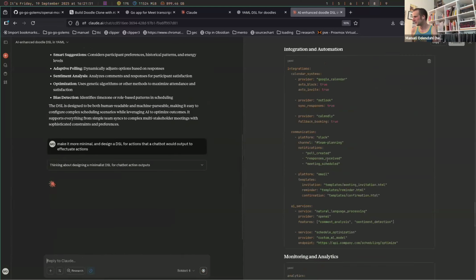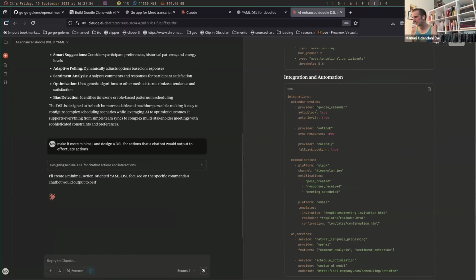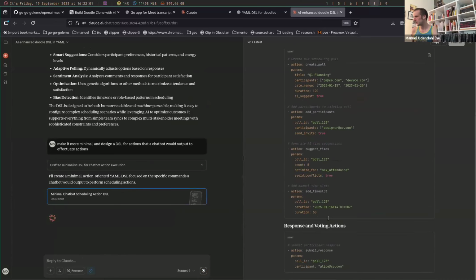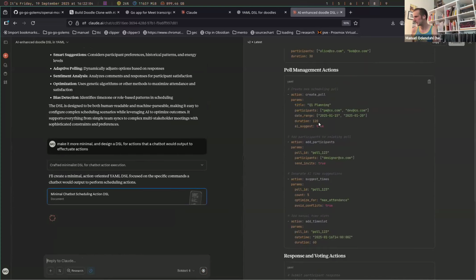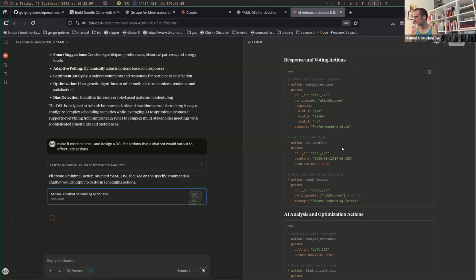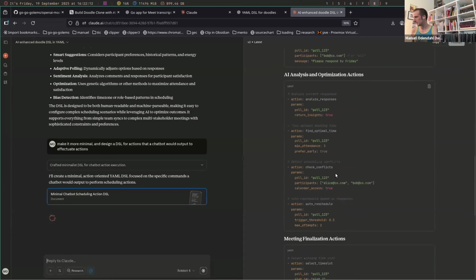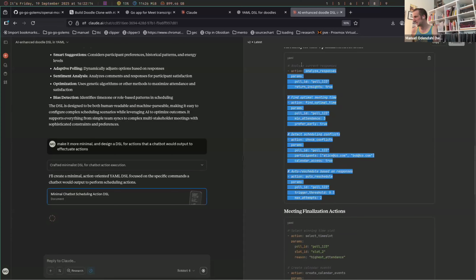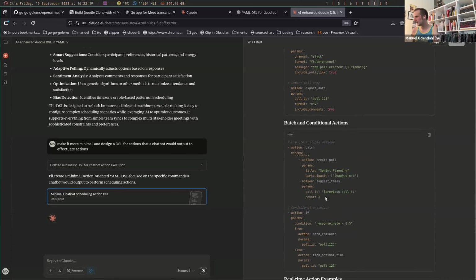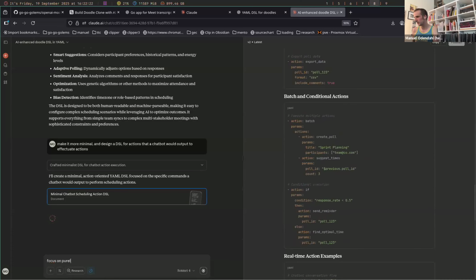I don't know. There's a voting system, there's scheduling rules. Sauna is just, Jesus Christ. So yeah, this is good. This is kind of the actions that I want, right? Like create poll, add participants, suggest times, add time slot. Then for this, I really don't need. What the heck? So, focus on purely creation plus time slot reservation.